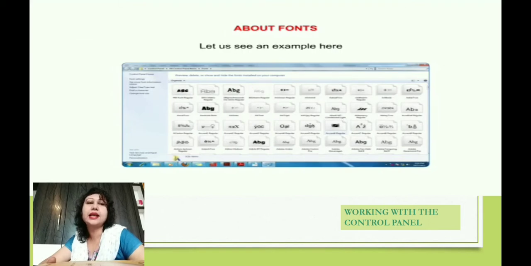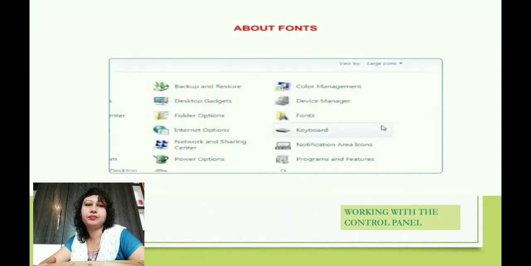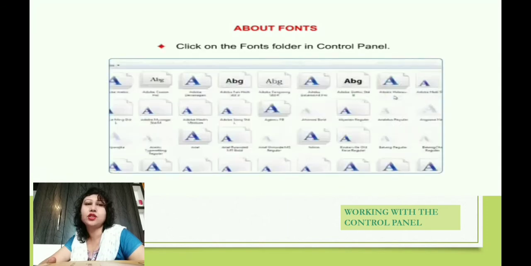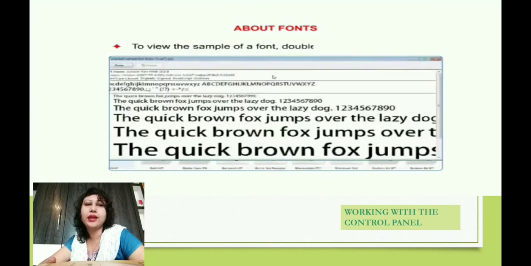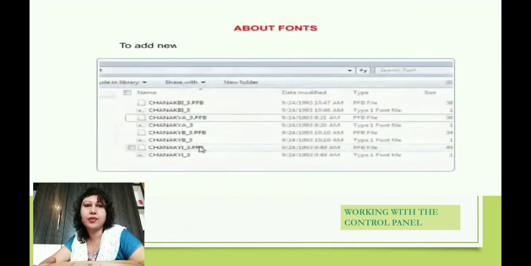Let us see an example here. We have to click on the Fonts folder in the Control Panel. The Fonts window will appear. Then, in order to view a sample of any font, we just have to double click on the given font from there.